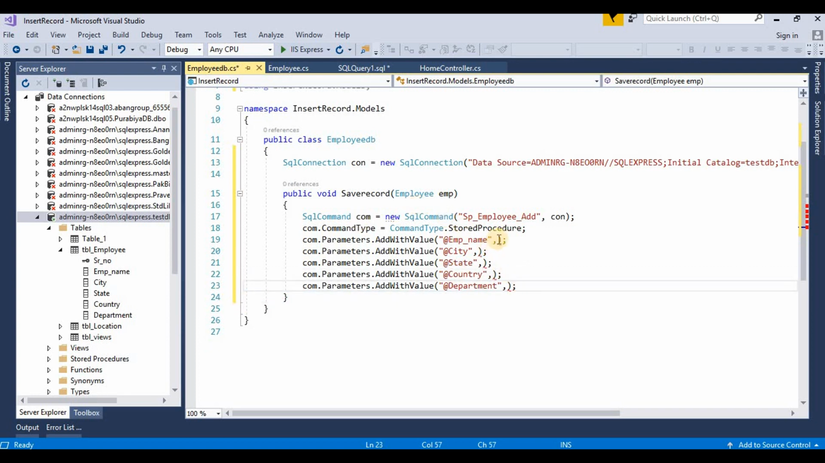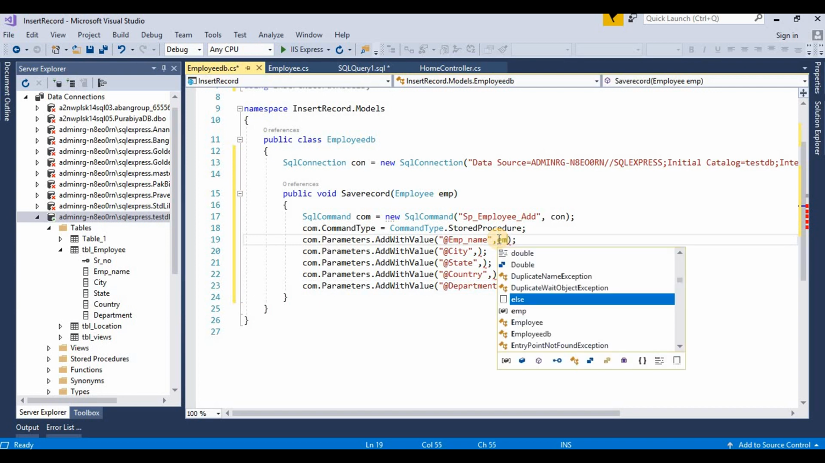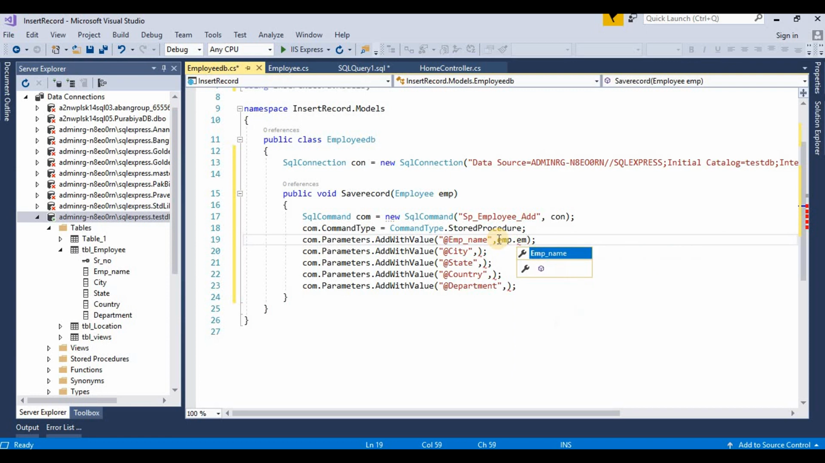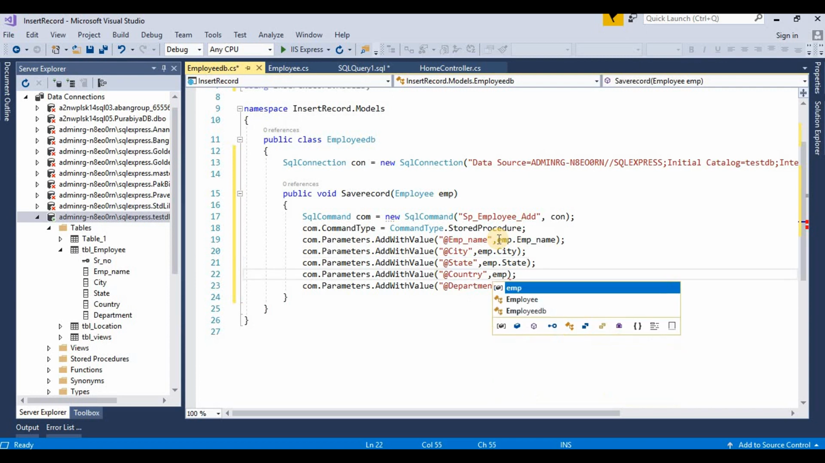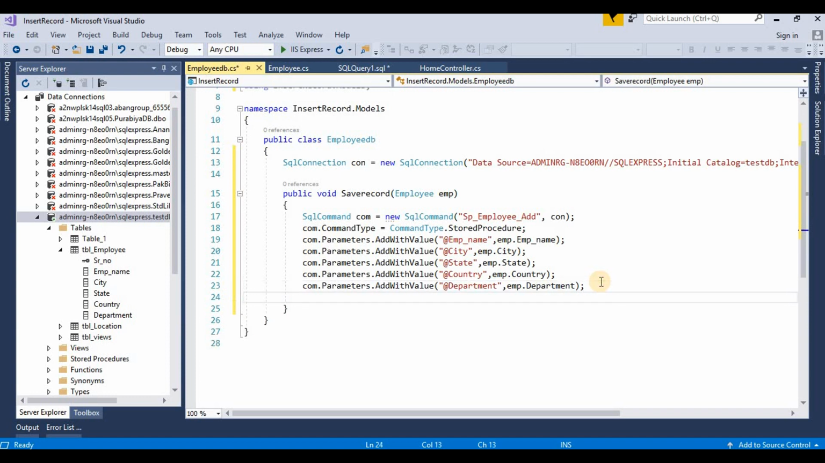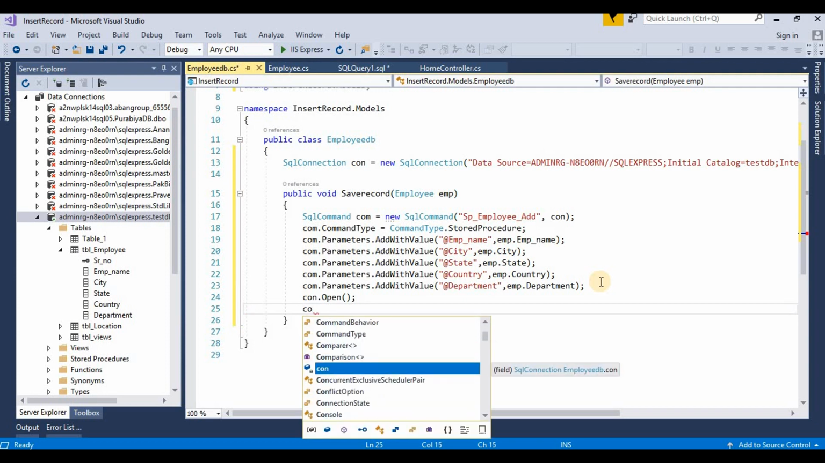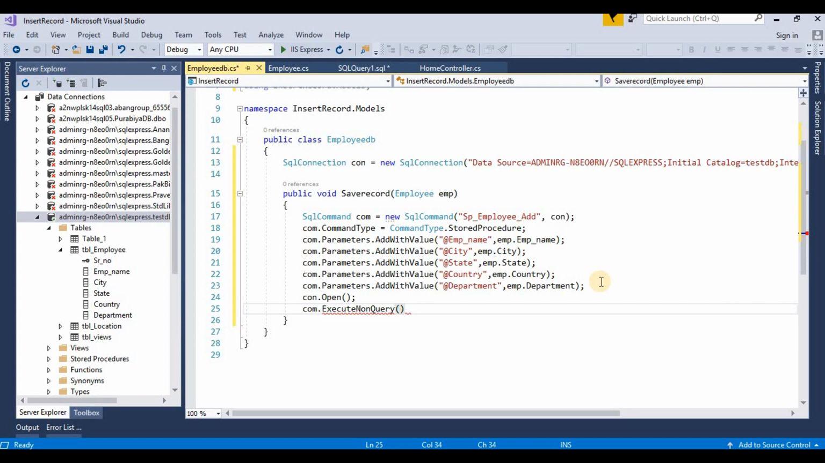Now we provide their values. Emp dot emp name, and this is the city, emp dot state, emp dot country, emp dot department. Con dot Open, con dot ExecuteNonQuery, and then con dot Close.